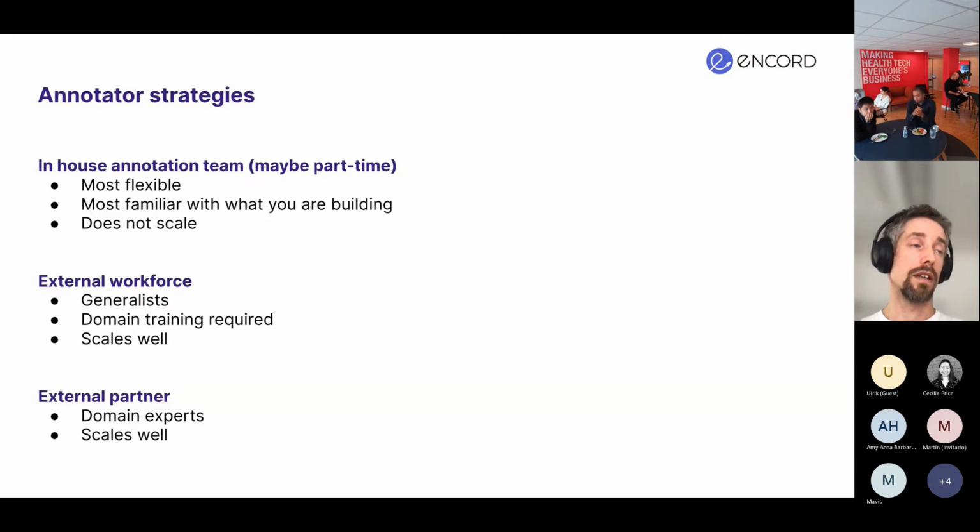So what we normally did is we look for an external workforce, like some general labeling providers, right? But they label everything, right? From apples and pears and chairs and cars. If your task is easy enough, that's great, right? You may need to train them because they are not medical experts. However, they scale very well, right?